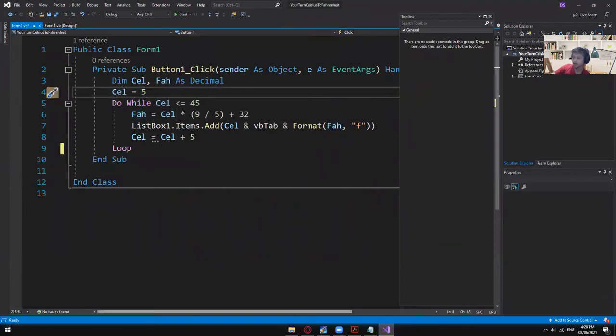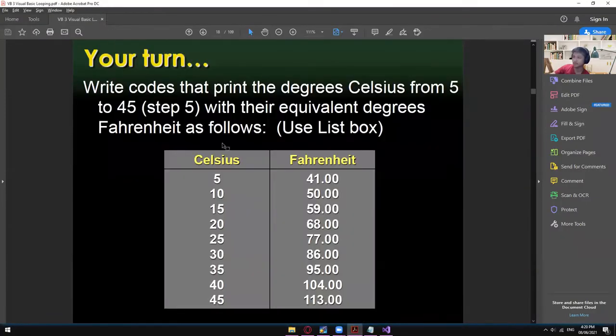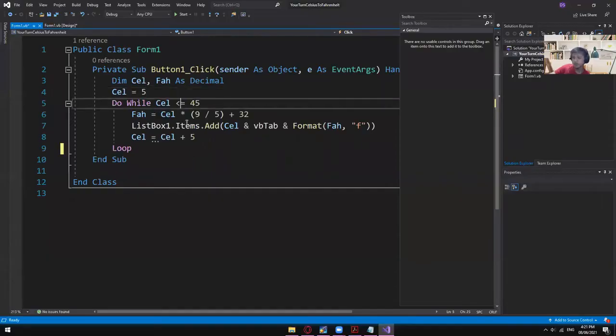Where did this one come from? It came from the instruction, right here: from 5 to 45. And then it says here that there is a step 5, meaning it will leap or jump every 5. So 5, 10, 15, 20, 25, 30, until you reach the value of 45. Going back to our program, we now have the initial value and the ending value. So just make your statement correct.